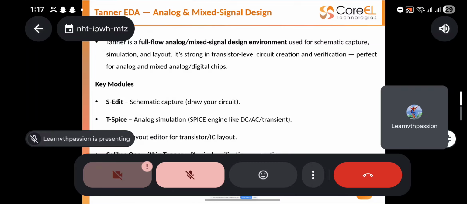So it's strong in transistor level circuit creation. It's complete ASIC, transistor level creation and verification using Calibre. And it's perfect for analog and mixed analog digital chips. When it comes to the key modules, Tanner has SEdit, T-Spice, and LEdit. SEdit is a schematic capture where you will be drawing your circuit. T-Spice is an analog simulation.